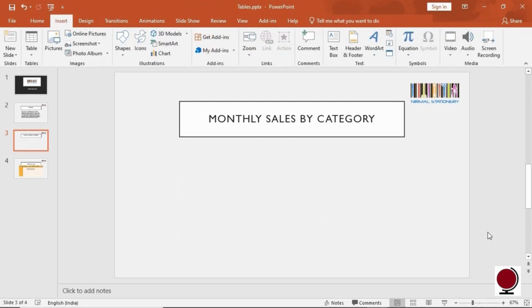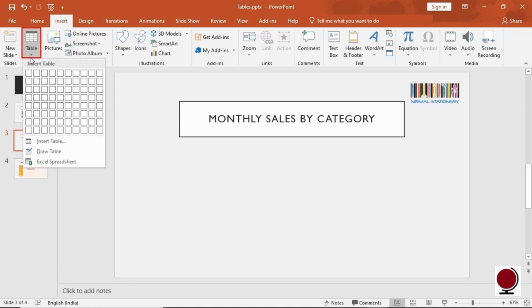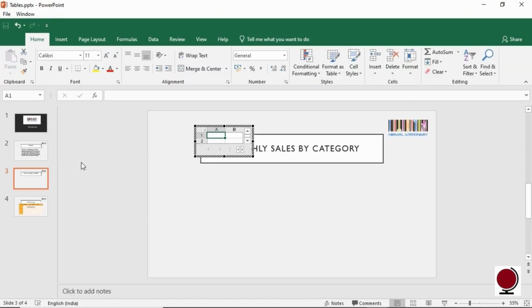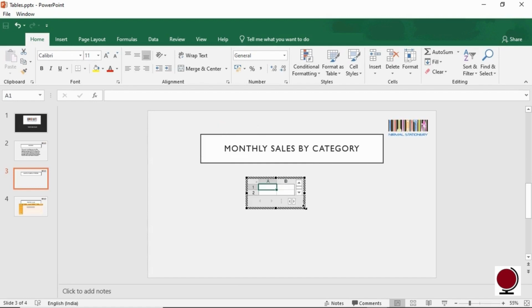Now, to insert an Excel spreadsheet, from the Insert tab, click Tables and then the Excel spreadsheet option. This inserts a table which acts like a spreadsheet. Note that you won't be able to edit this spreadsheet by using the commands available in PowerPoint.